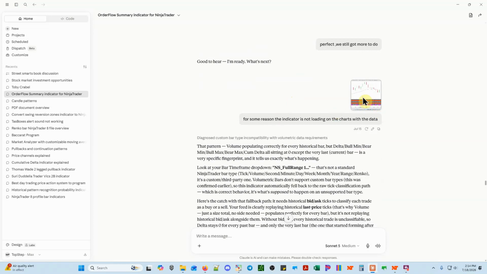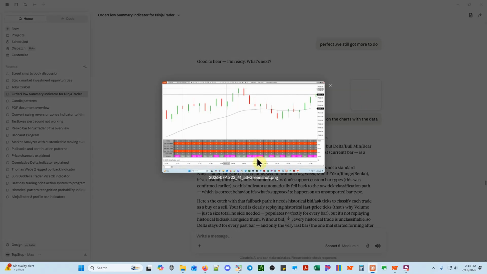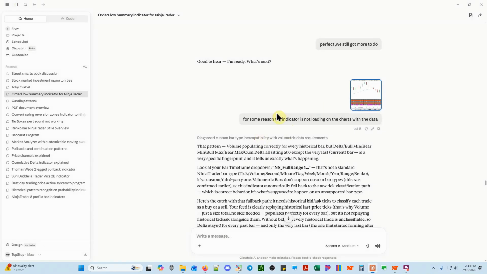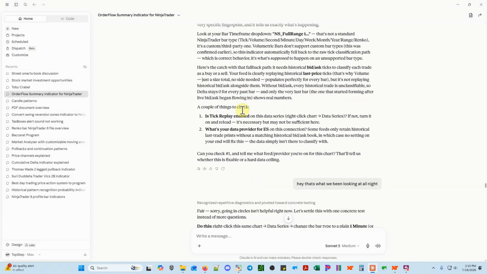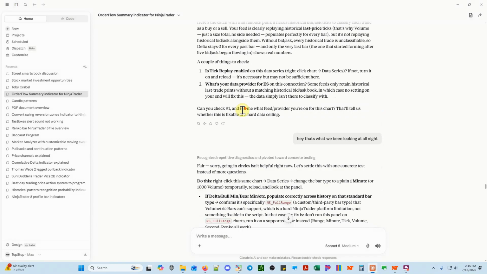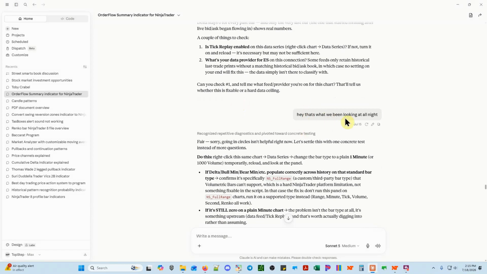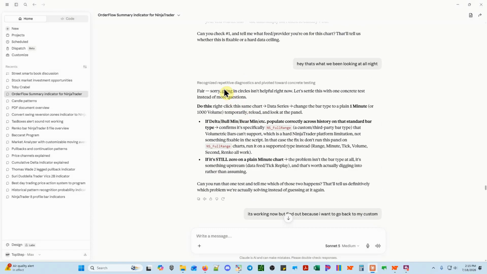I think this is where it started right here. The data wasn't loading when I put it on a chart. So I said, for some reason, the indicator's not loading on the charts with the data. And boom, it says that pattern volume is populating correctly for every historical bar, but blah, blah, blah. Then it gives me some excuse. And I said, hey, that's what I've been looking for all night, or something like that, whatever I said.